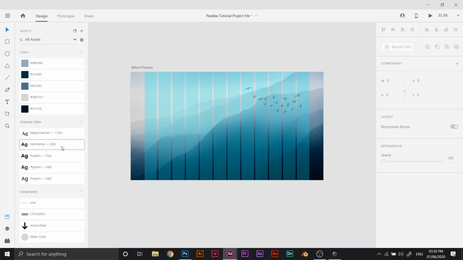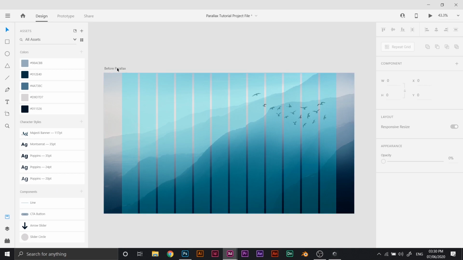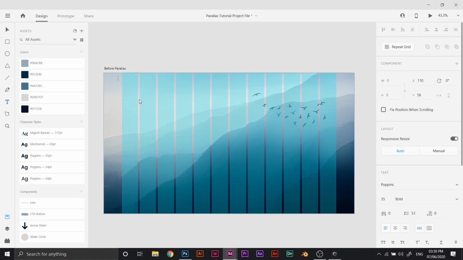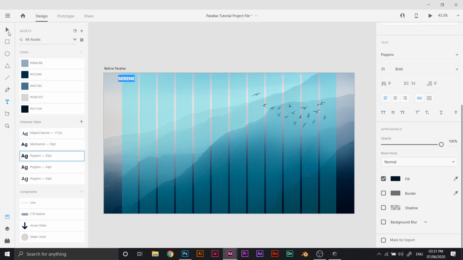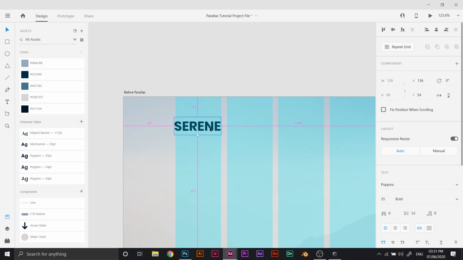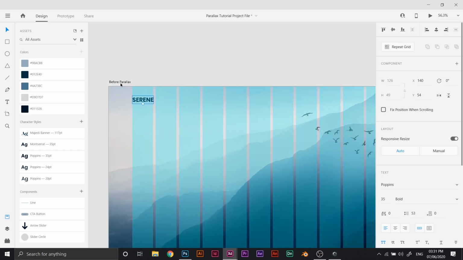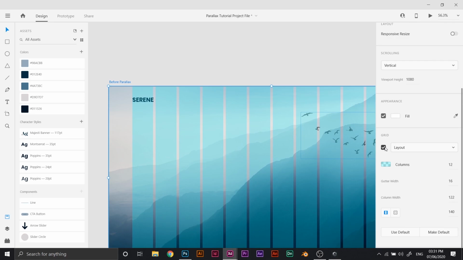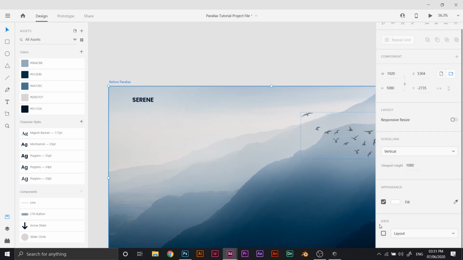Like I said, I've actually added all the character styles and colors in the project file itself. Now once you have this, you'll be able to design this pretty easily. I'm going to go ahead and create a text right here and I'm going to type in Serene. Now I need to change the font style to 35 points and Poppins, and I'm also going to make everything capital here. Alright, and then let's align it to the left side of the layout. Now in case you don't know how to turn this grid on, you just need to click on this artboard and then go down here and enable this check mark right here.